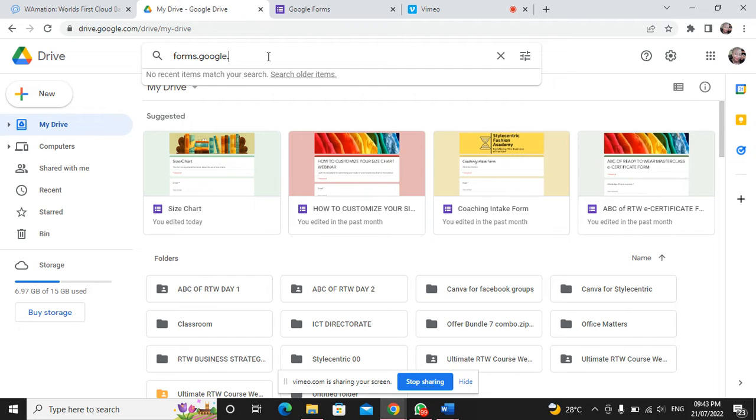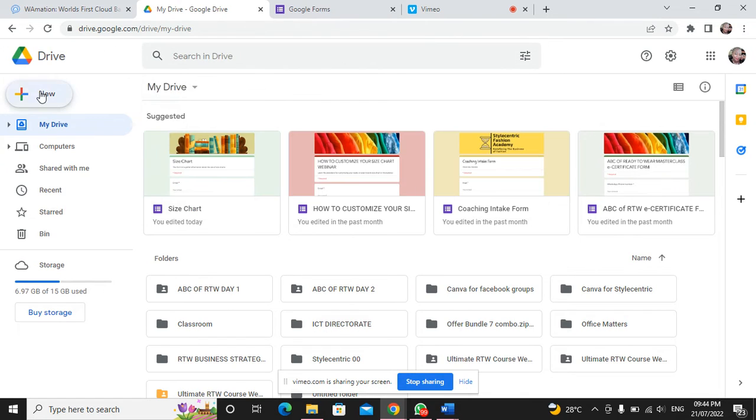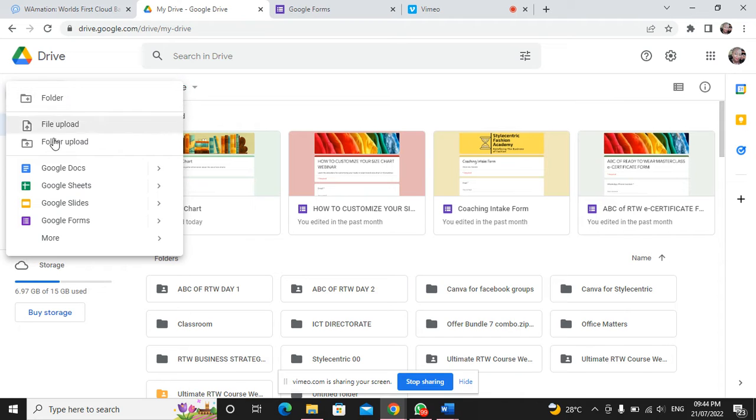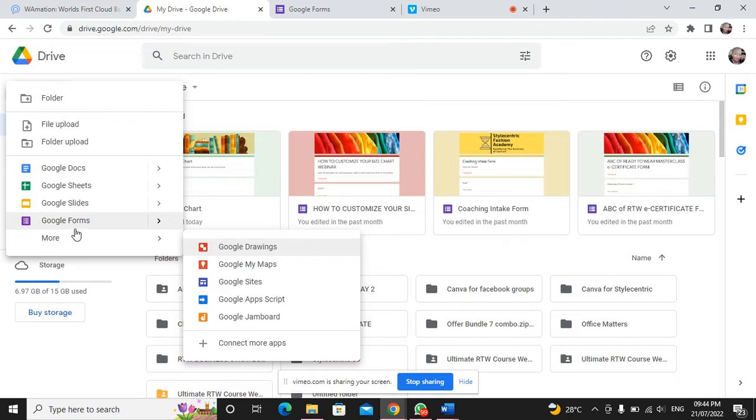But since I am using a desktop and I've already opened my forms, I'll go ahead and demonstrate to you how to use your Google form. So this is my Google Drive. In my Google Drive, I have a lot of facilities available to me. If I want to create a form, all I need to do is first go to New. If I click on New, it will bring me this drop down, and then I can select Google Forms.